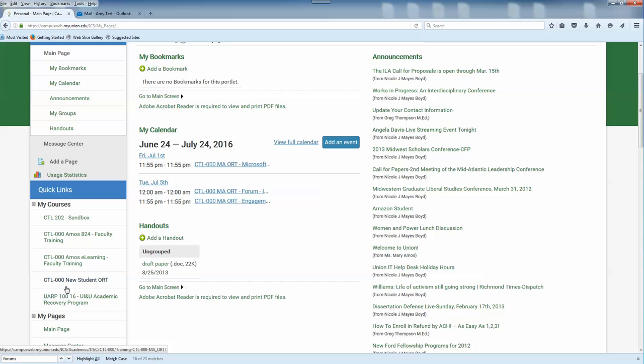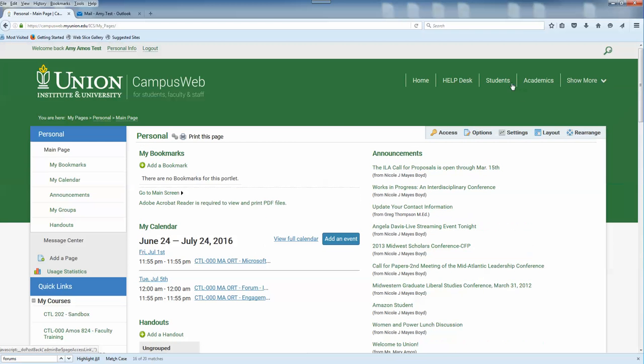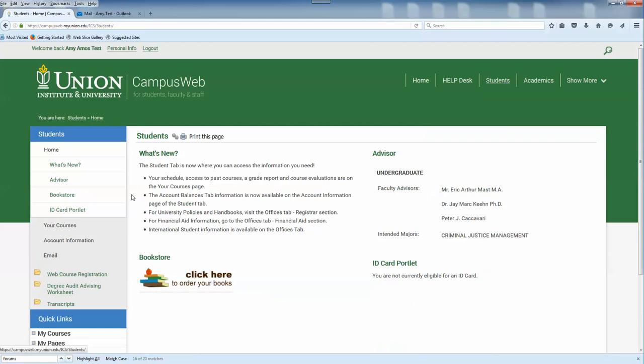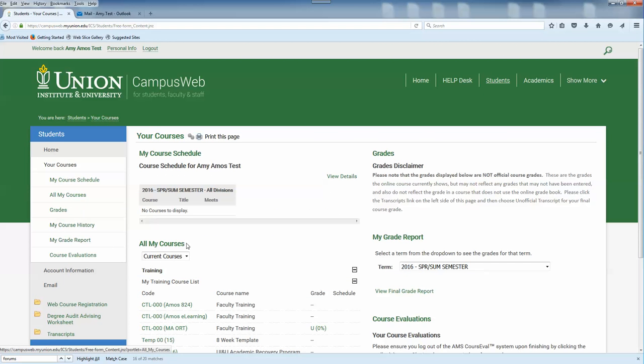To access past courses, you would have to go to the Students tab and go to Your Courses and change the All My Courses option to Past Courses. Once the page refreshes, your past courses, which are past after the end of the term, are displayed here.